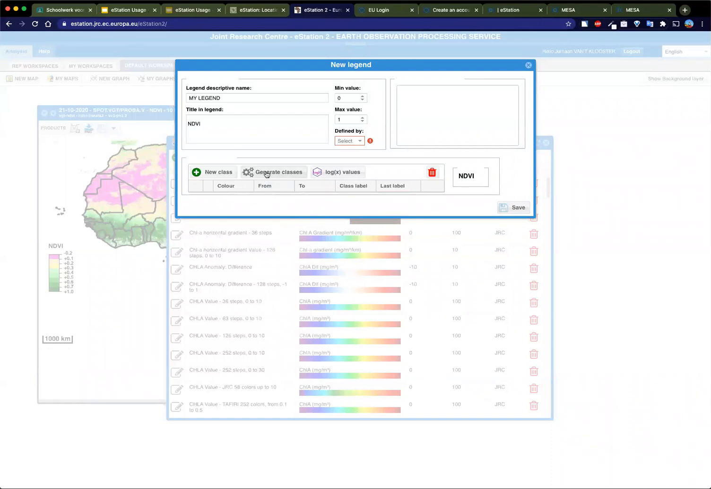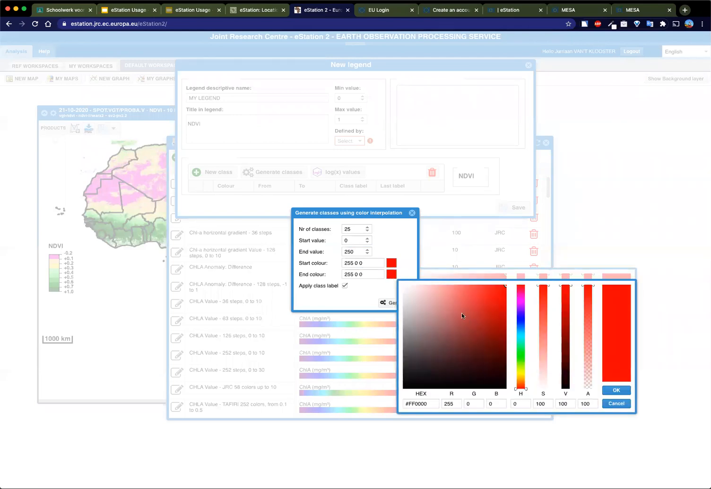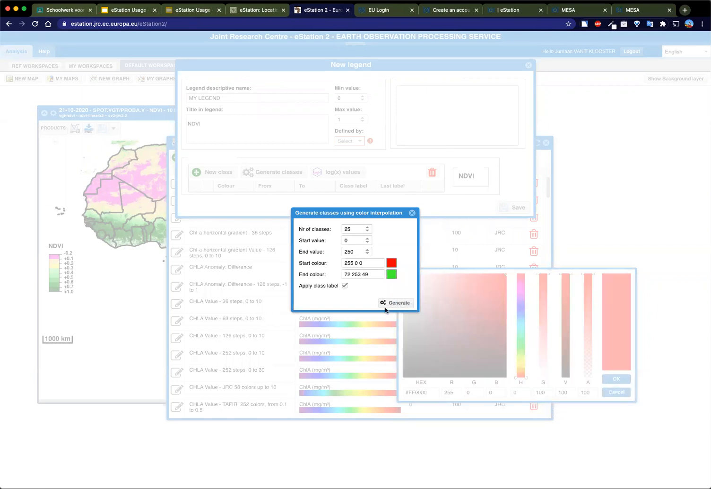And then you can also generate classes. Here there is a generate classes button to indicate how many classes you want. For example, 25. And the start value is 0. And I go to 250. The start color is red, that is fine. And the end color has to be green-ish. Green like this. Okay. It doesn't make any sense, but it doesn't matter.